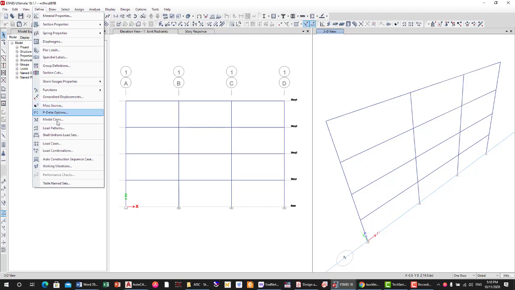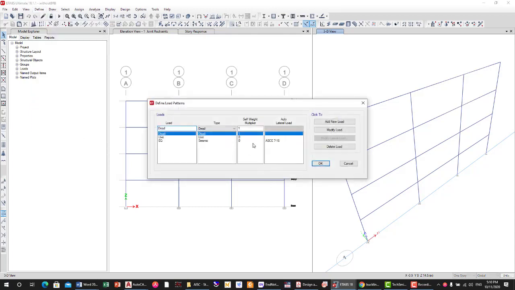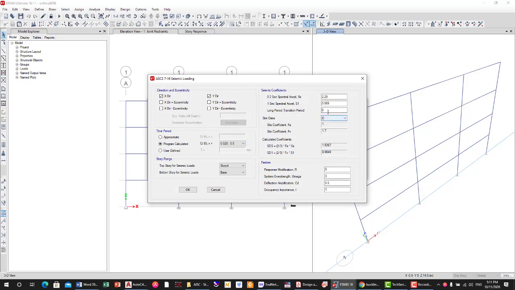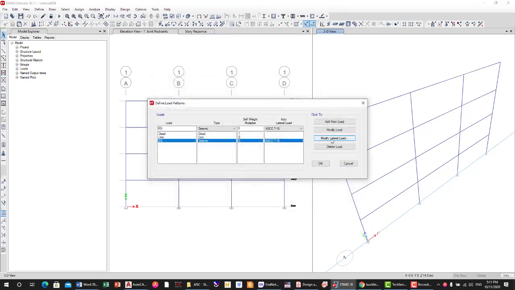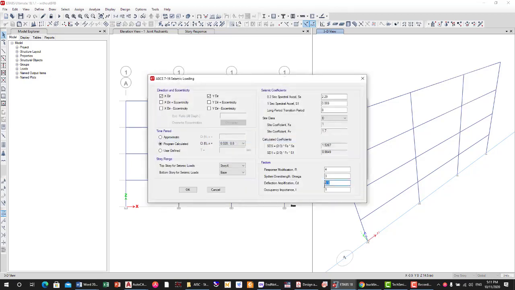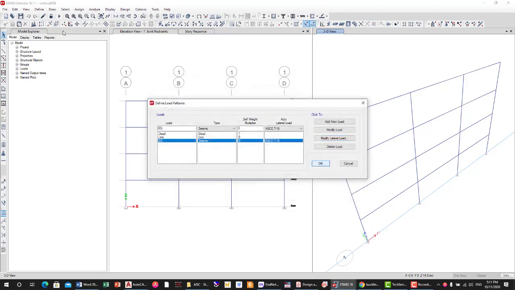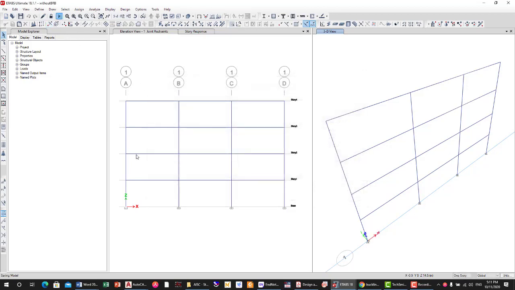Now I should change this load pattern. This should be ordinary steel because we didn't define any specific joint. It will be 4, and this is about 3. Okay, then we are going to run again.